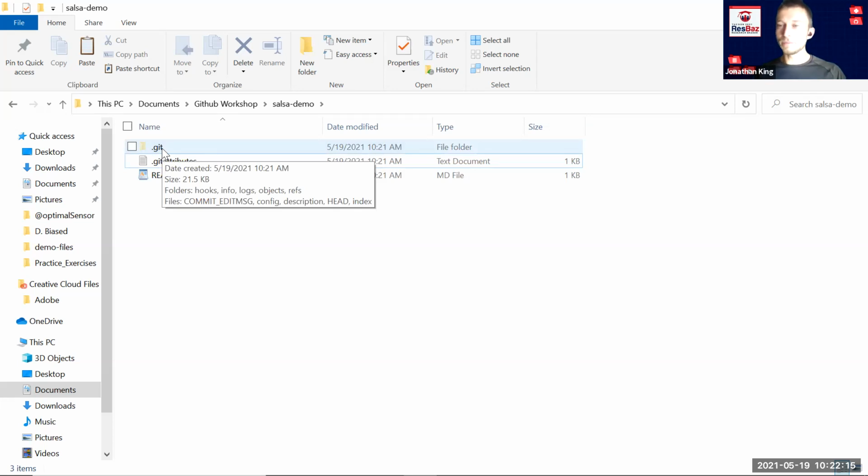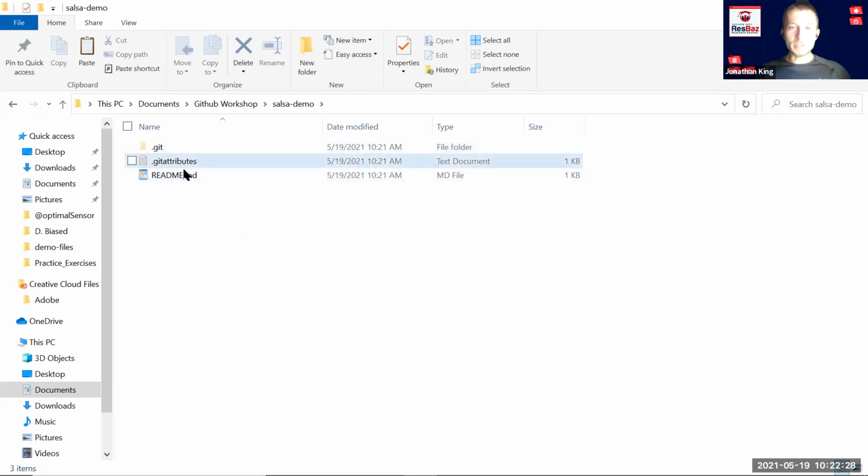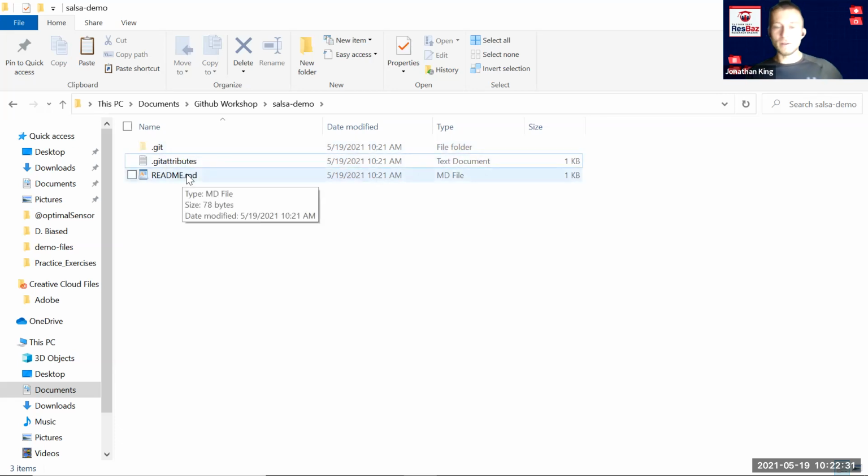A lot of computers just know that if they see a folder called .git, it's being used for version control, and it's not really something you need to be editing. So they'll often hide it. So don't worry if you don't see that one. But you should see the README file.